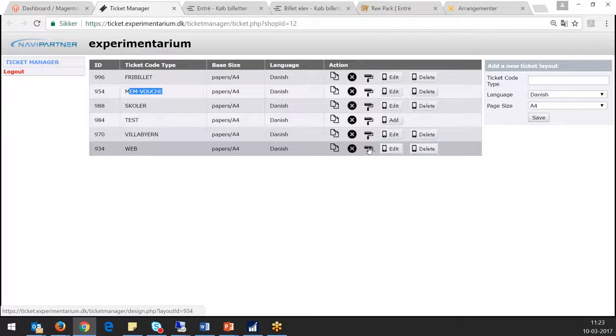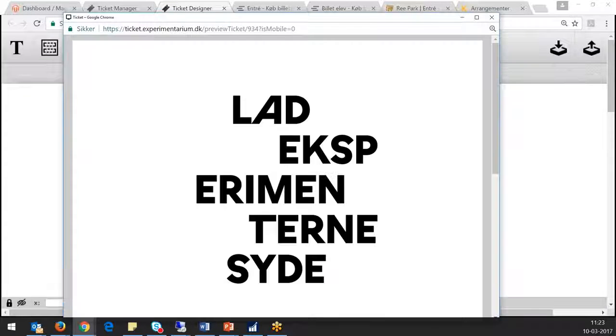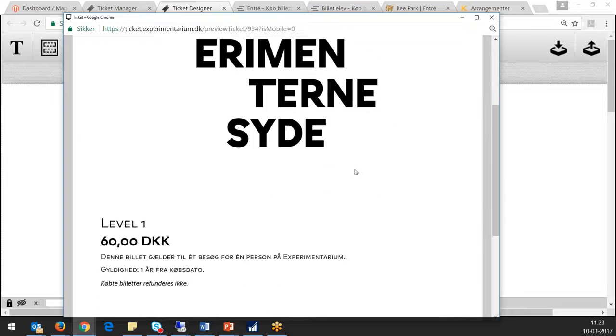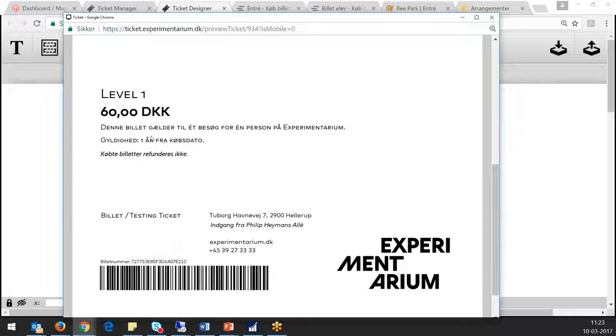So if we look at the general ticket web, I'll just show a print preview. So this is what the ticket looks like. It's an A4 size paper, and we can define static text like this ticket is valid, and so on. We can define variable sections such as the ticket number or the price or the ticket type and the barcode, of course.